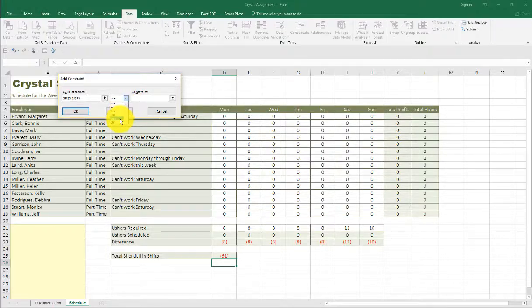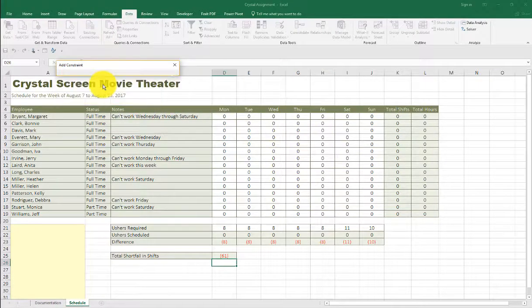Click the drop down arrow to be binary, and I'm going to click Add, and that means it'll indicate a 0 or a 1. The next thing that we want to do is limit the total hours that full-time employees can work to be less than or equal to 40. So my cell reference is going to be all of the full-time people, down to row 17 and across to Sunday. That's the data for all of the full-time employees.